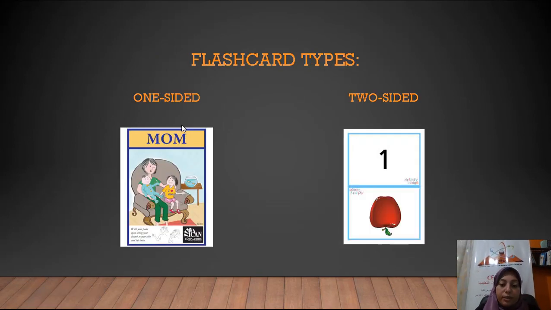Flashcard types. We have many types of flashcards. The first type is one-sided flashcard. It's typically like this one, where you just put information or your content only on one side of the flashcard. On the other side, there is nothing. And for that reason, it's called one-sided flashcard.